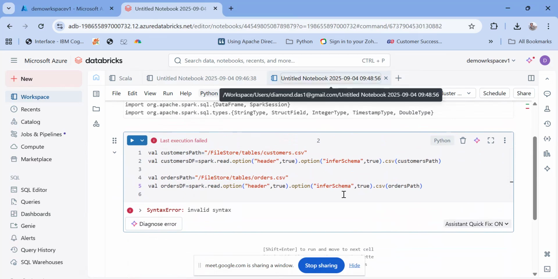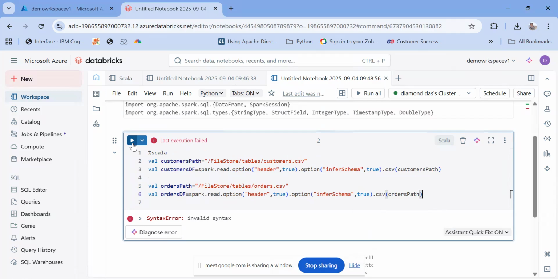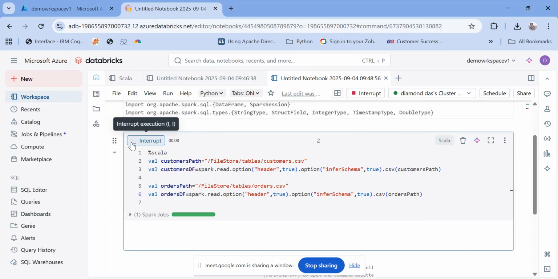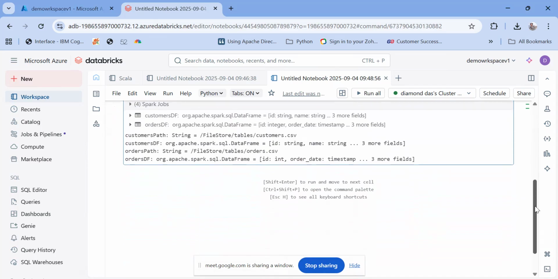Just a second. So I did not realize, basically I'm trying to execute the code, but I have used Python. So rather than using Python, I'll just go ahead and use Scala. Now if I go ahead and execute, okay, now my data frames have been created. Next we will print the schema to verify whether our data frames have been created properly or not.